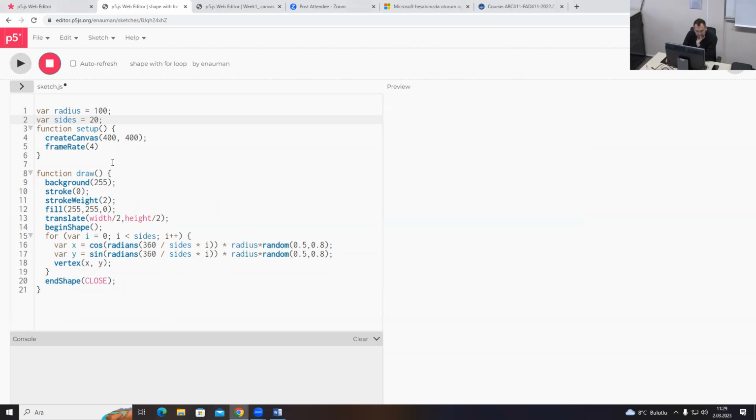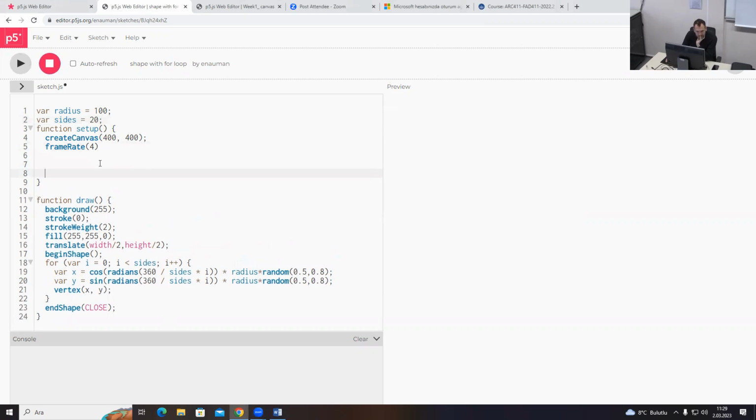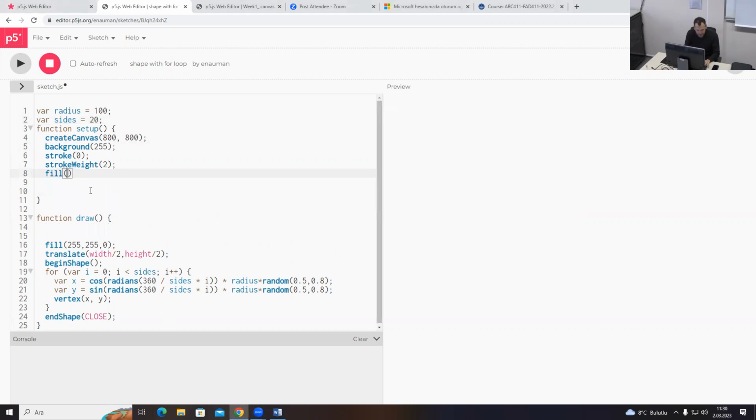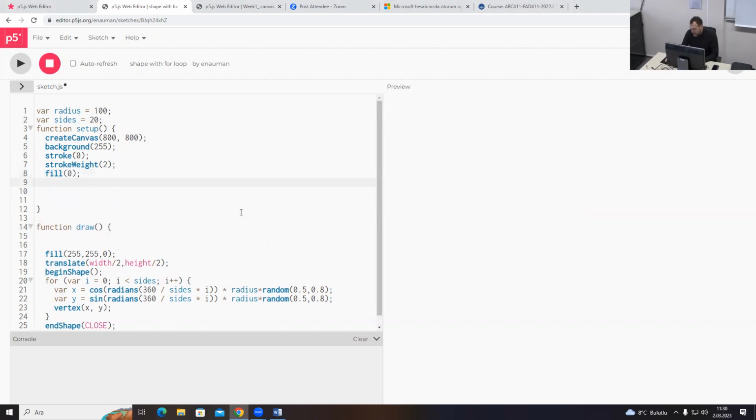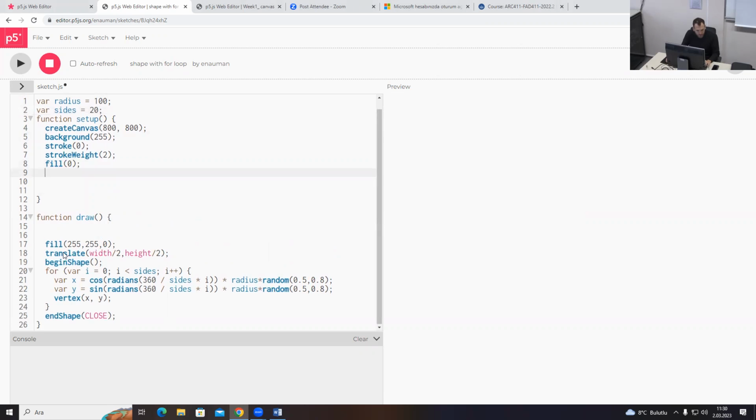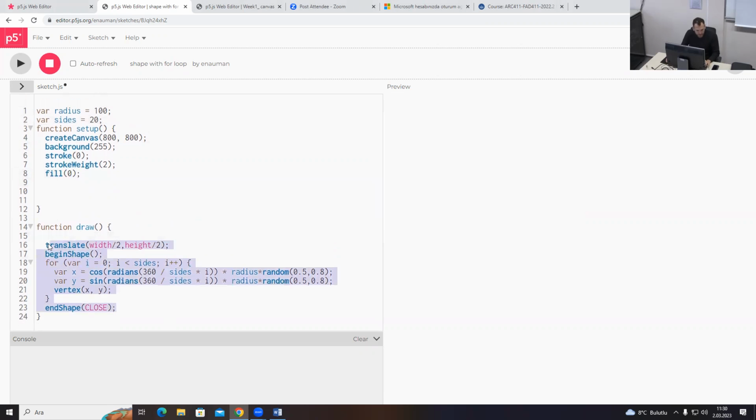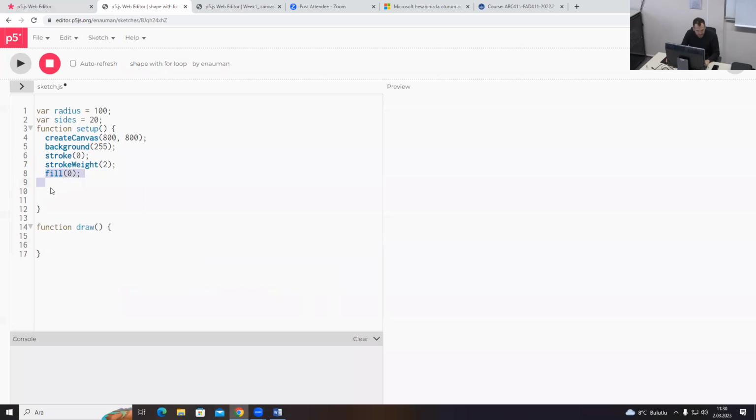So let's do it like this. Let's do this inside the setup, okay? So background white, 800 by 800. Stroke is 0, stroke weight is 2, and fill is black. So we're just going to do a black and white drawing. And we are going to translate it.